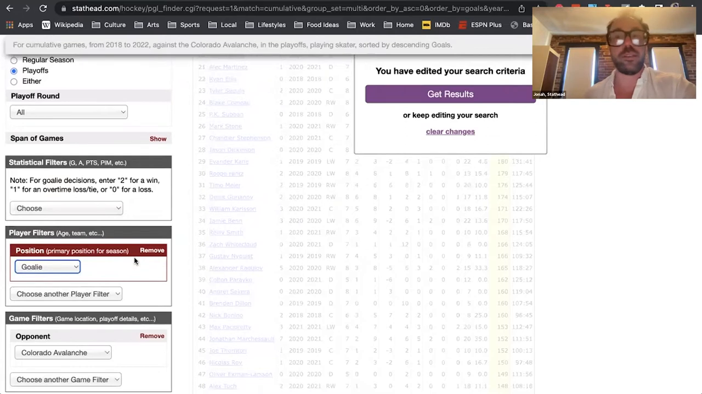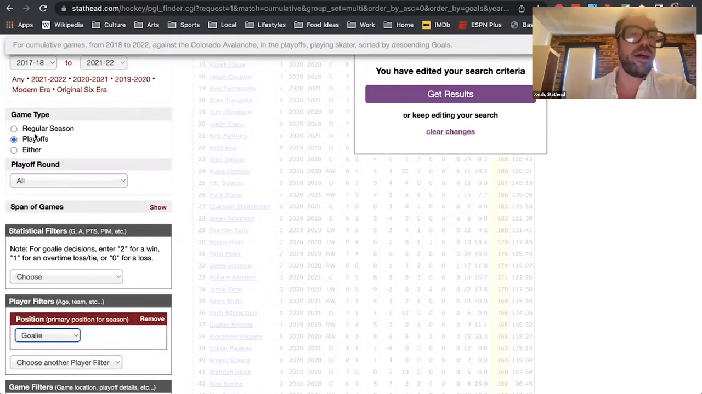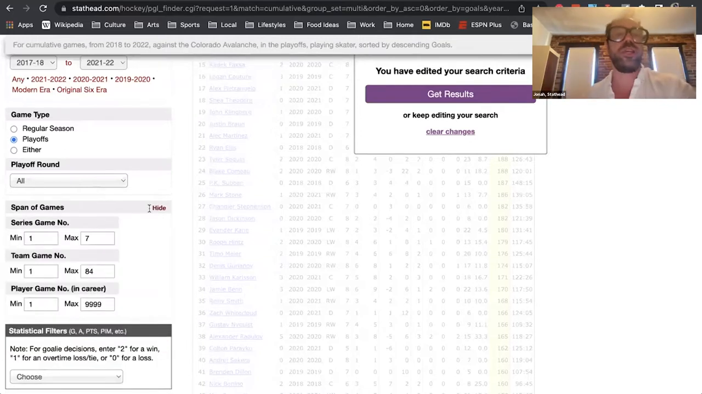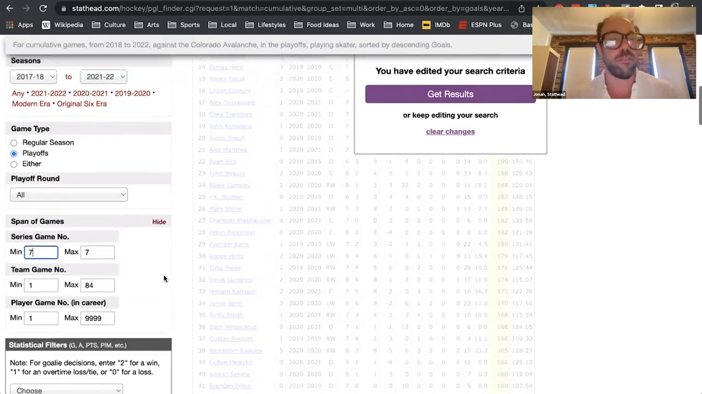So that's a very important thing about the game finder. But there's one other thing I want to show you that's relevant to the playoffs. That's really cool, that's kind of tucked away. You'll notice when I clicked playoffs, we got this new dropdown that said playoff round. There's also this dropdown called span of games. When I click on that, you'll see that there's this option for series game number. By default, it's looking for every game in the series from 1 to 7, but you can narrow it down. So if you're looking for just game 7 stats, you can just change that minimum from 1 to 7. And now any search I run is going to get me game 7 stats.